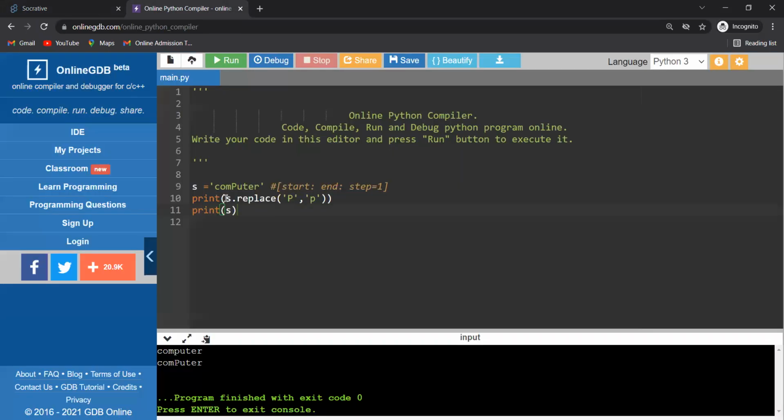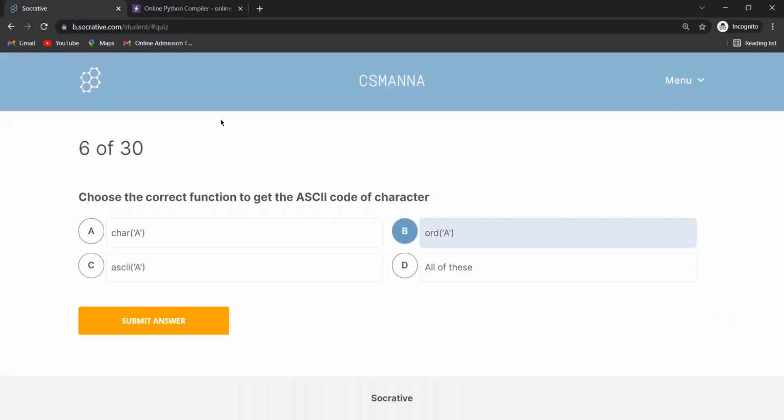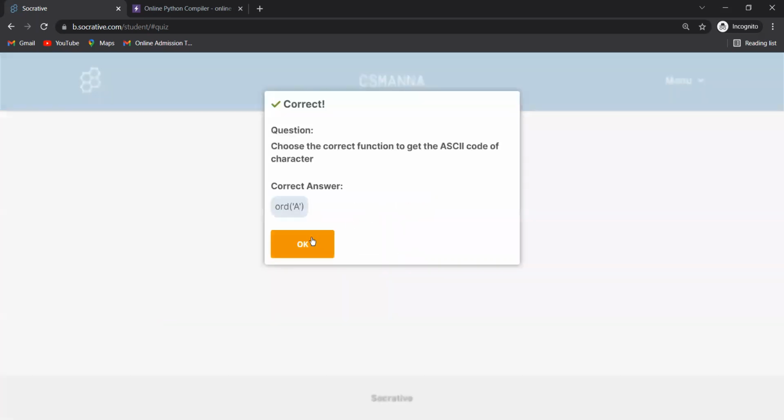And let me run it for you here. If I write ord of any letter, say A, whose ASCII code is 65, and I run this code, what I will be getting is 65. So this is the correct answer. So we submit this one.